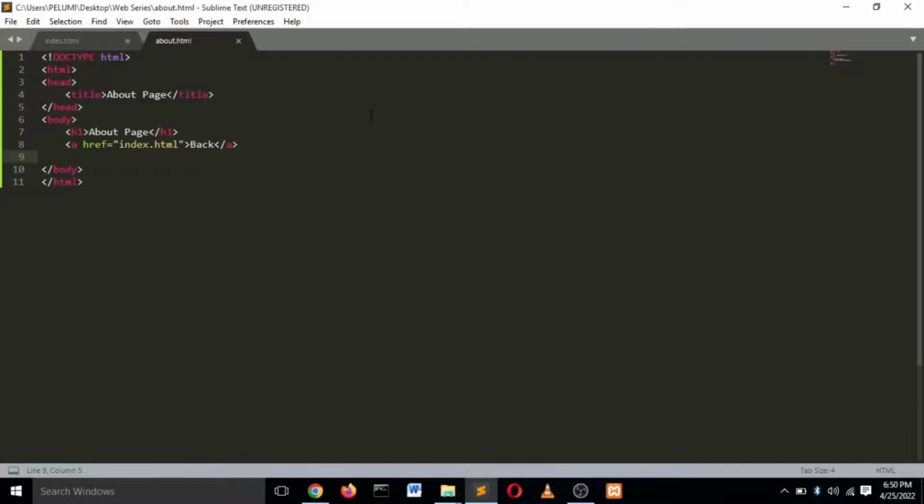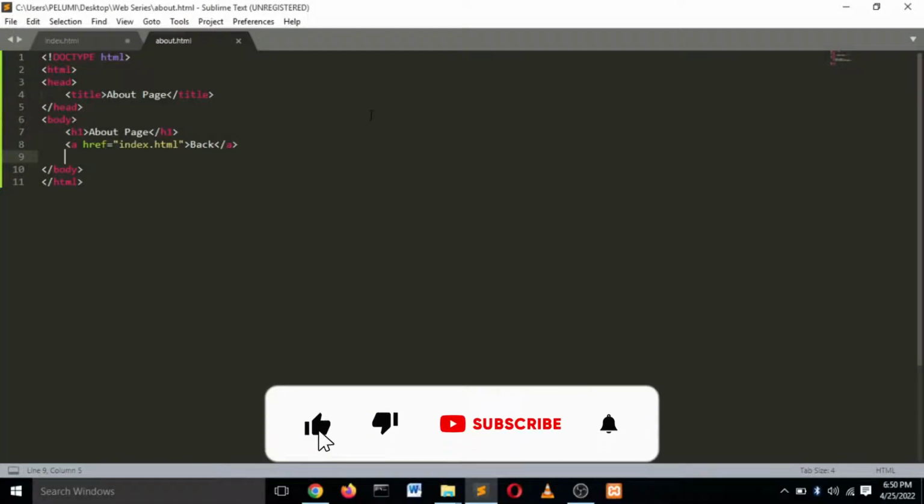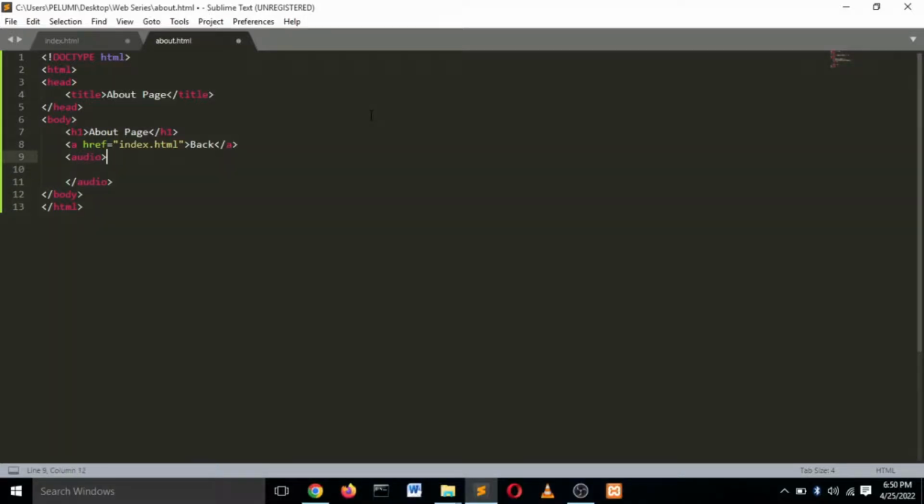The second tag I will be talking about is the audio tag. For you to write your audio tag, just write the audio tag, then put in controls over here. I'm going to show you the function of this control. Then to link your audio file, just come inside the audio tag, then write your source, src. Then let me go to my folder.